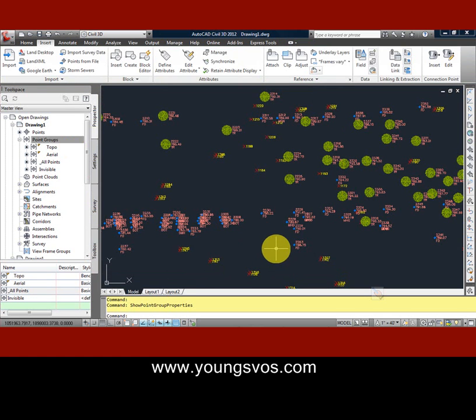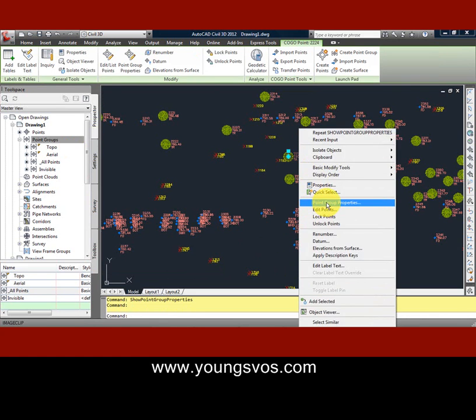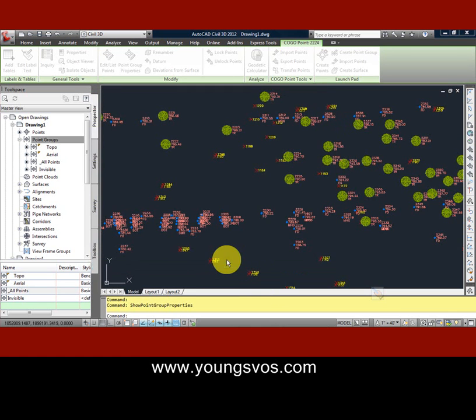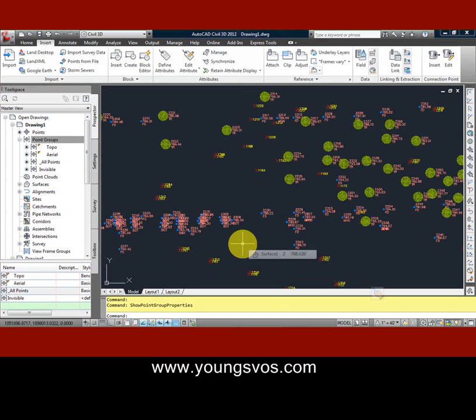So we can get another one up here, a different one, like this one, and do the same thing: right click and go to point group properties. See that that one is part of topo. That one shows a different point style, benchmark, and it also shows point elevation and description instead of just the elevation like you see on these other ones in the aerial point group. Okay, so that's one of the things that you'll see the difference in.